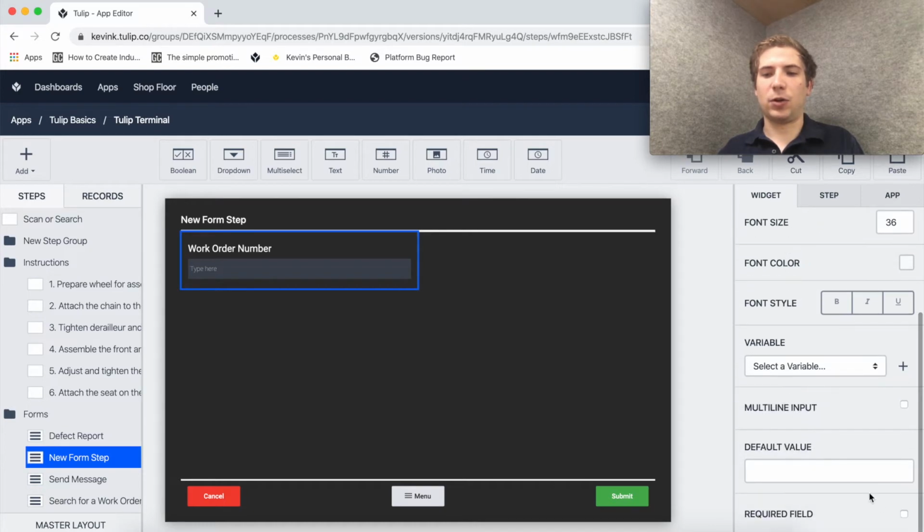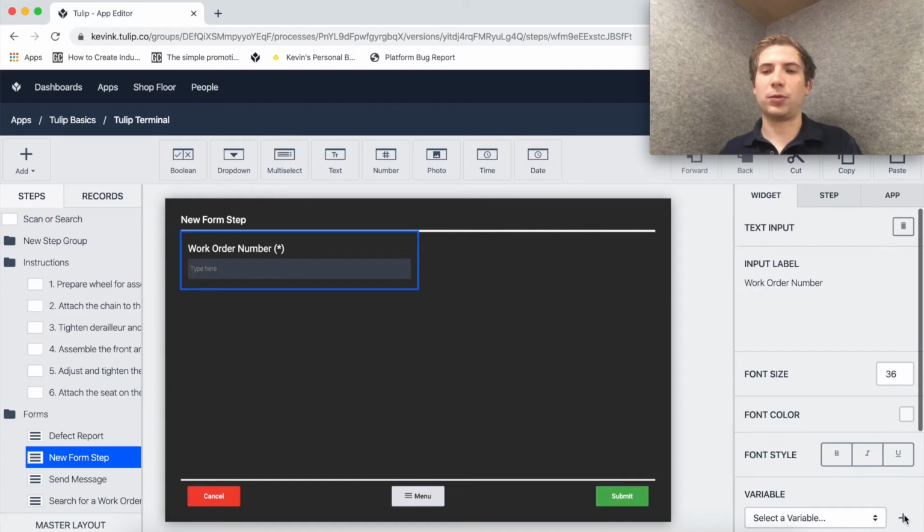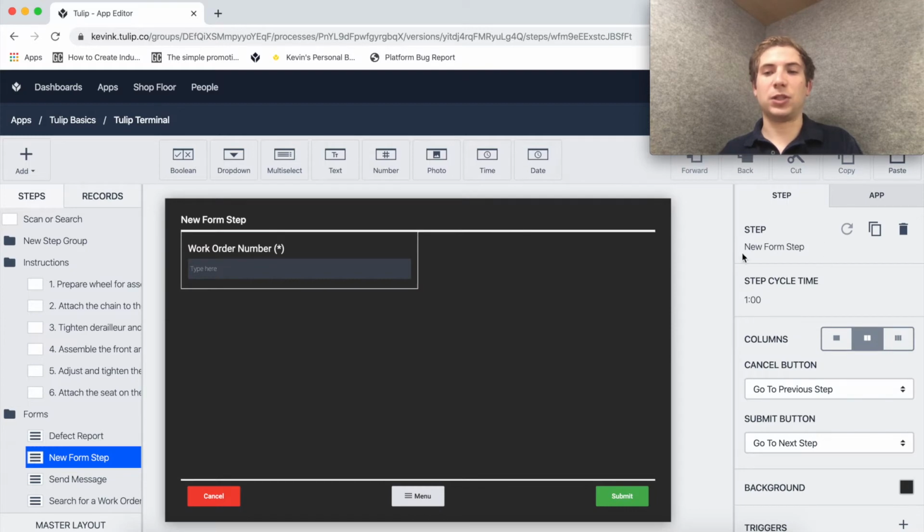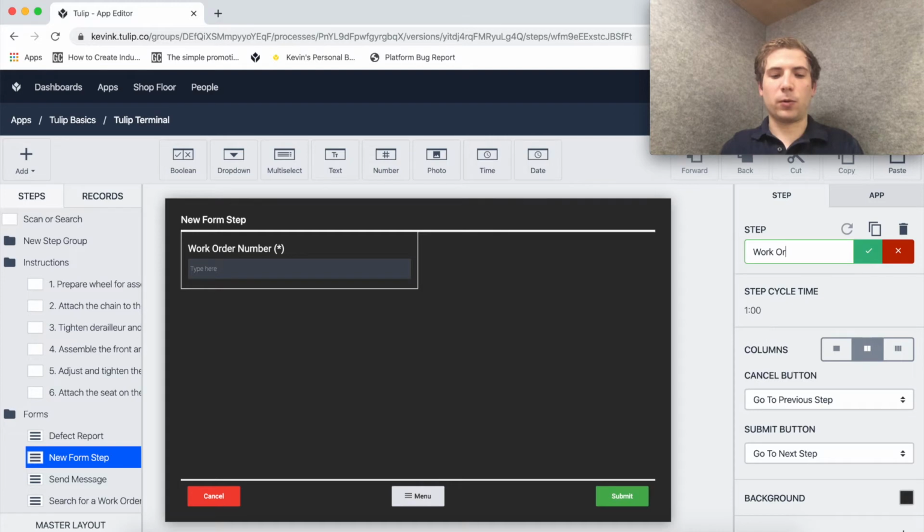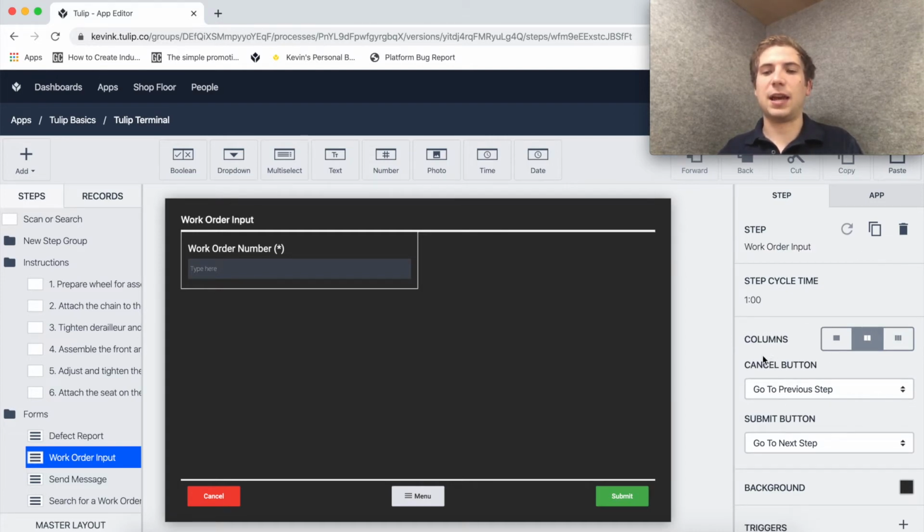And then I'm going to go down here to make it required so that people have to input it before they're allowed to proceed. And then I'm going to click out of the text widget, and then you're going to see the options for this form step as a whole. So I'm going to rename it, call it work order input, and then you can see I can modify what happens on the submit button and the cancel button.